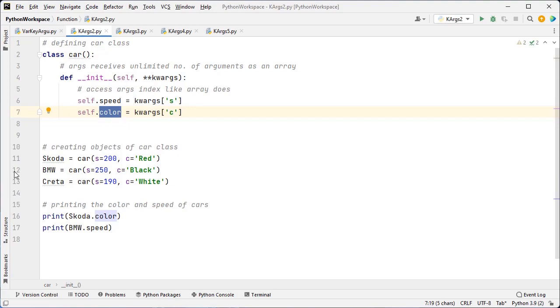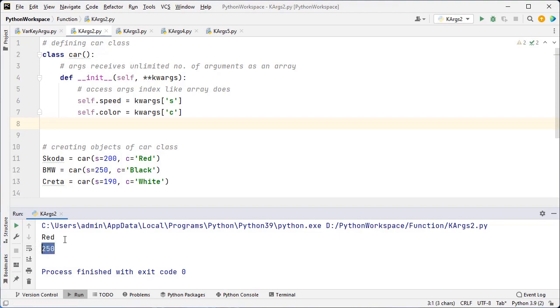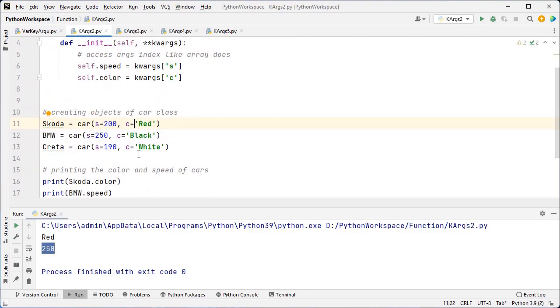Again the control jumps back to the Creta. This is the name of the object. This is the name of the class, and here these key value pairs will be carried by the control and jump from the 13th line to the 4th line. So these values will be stored inside the speed and color. And again the control jumps back to the 16th line. Skoda.color returns red and BMW.speed returns 250. Let me execute this. So I got the output. Okay, I hope you all understood the usage of keyword arguments.